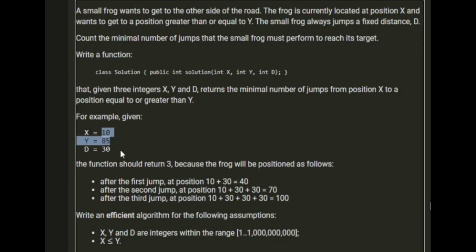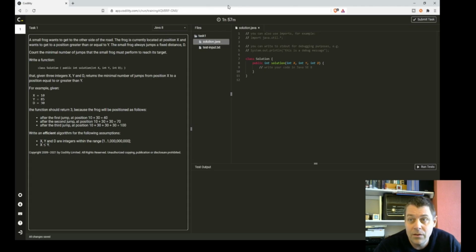so in this case 75, and divide it by 30 and take the ceiling of that number. So let's just do that.